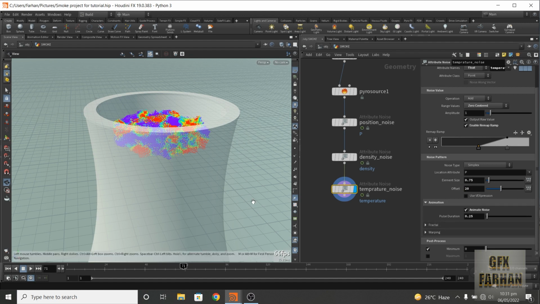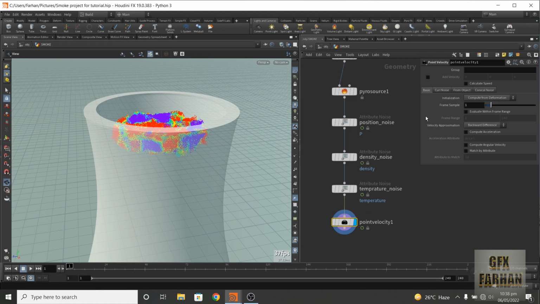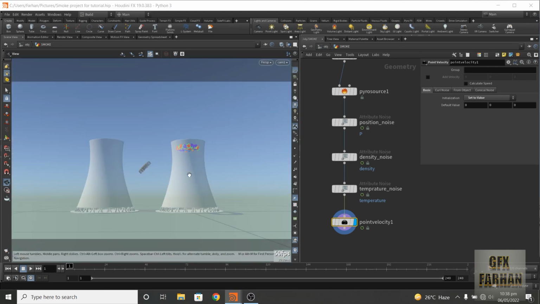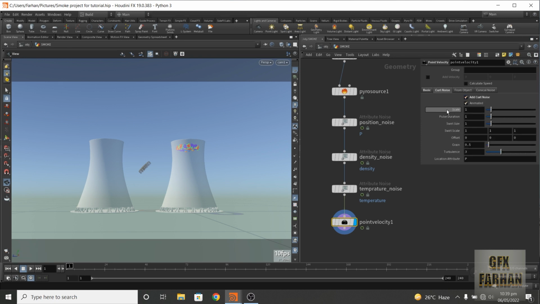This is my temperature. Point velocity. In point velocity, change this to set to value. Now here, this is my camera. Now here I want my smoke to go in this direction, up and in this direction. Change this to 1 and this to -1, Z direction. Add curl noise, scale 1, pulse duration to 0.45, and swirl size to 0.24.